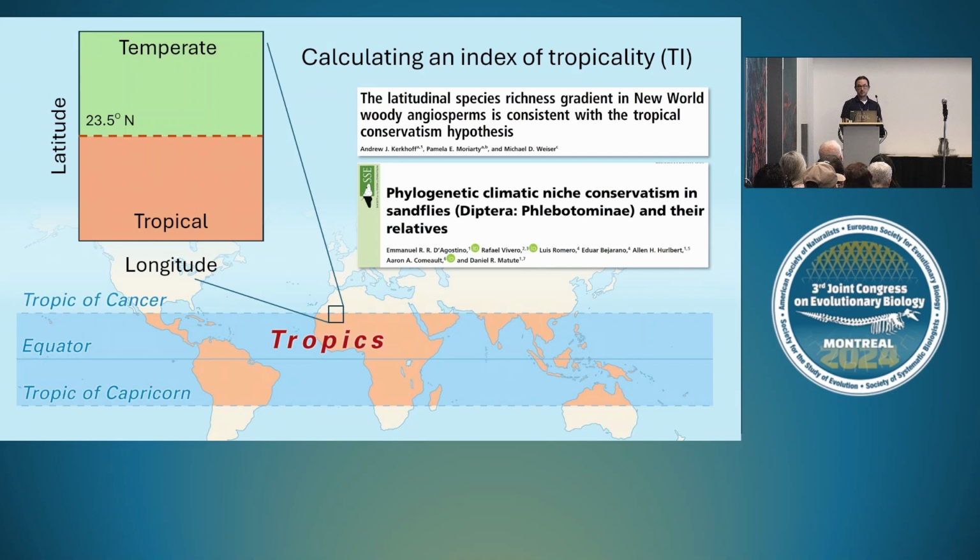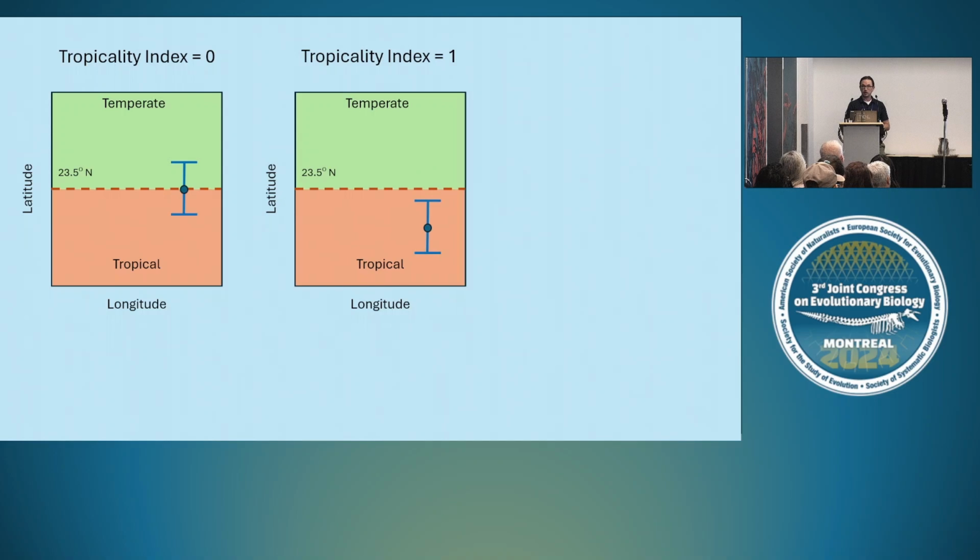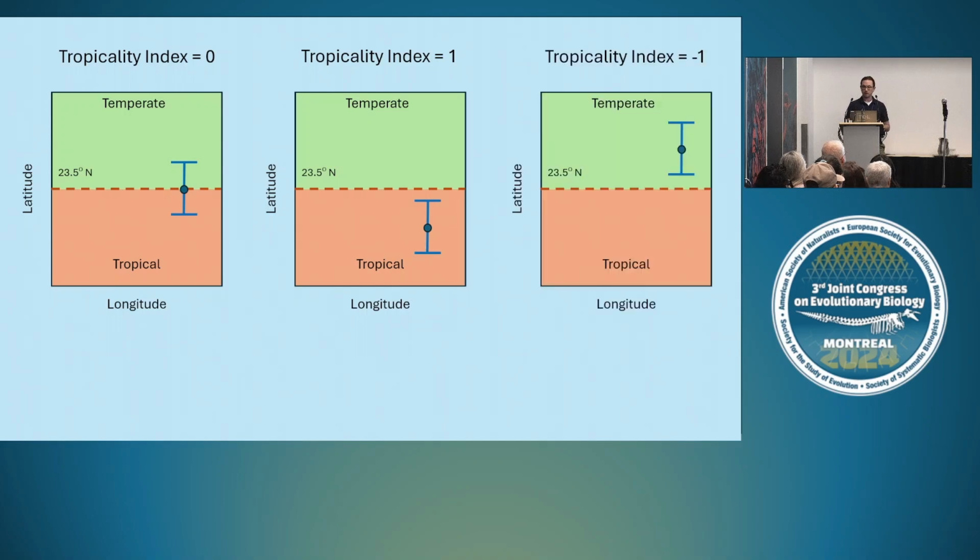This method considers the proportion of an organism's latitudinal range that exists within the tropics. The tropicality index ranges from -1 to +1, and it's centered around 0. 0 indicates that the species' latitudinal range is split evenly between the tropics and temperate latitudes. When the tropicality index is +1, it indicates that the entirety of the species range is contained within the tropics. This is a tropical species. And when the tropicality index is -1, it indicates that no part of the species range exists within the tropics. It's a fully temperate species.